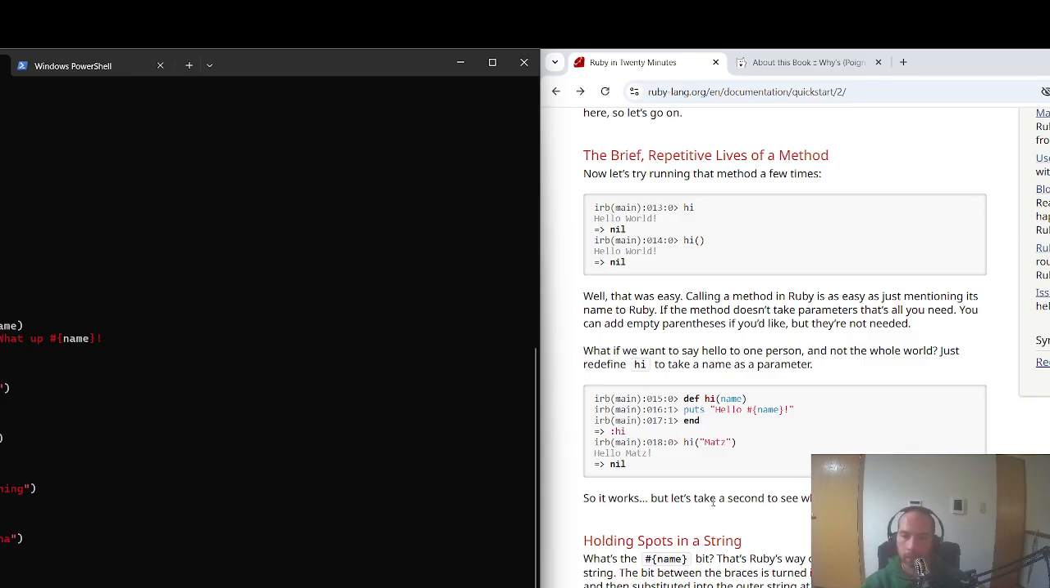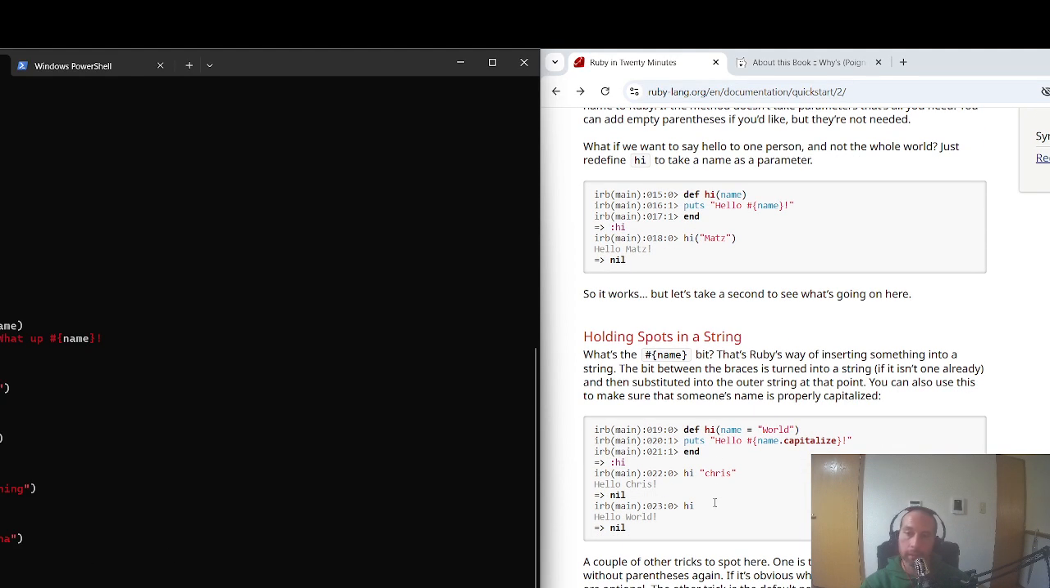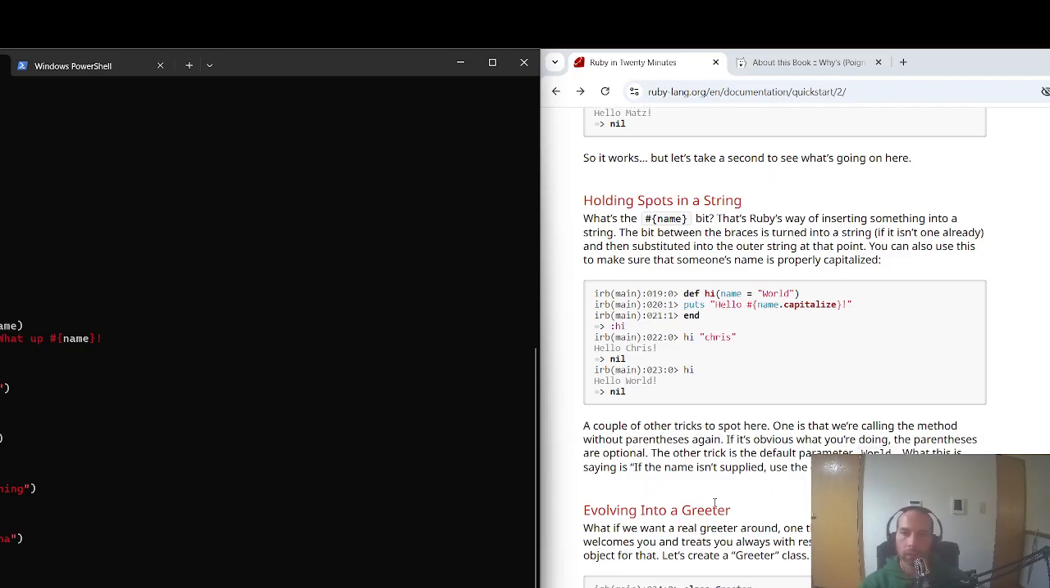So it works. Let's take a second and see what's going on here. Holding spots in a string, right? So it's just holding the variable. So what's the hash name bit? That's Ruby's way of inserting something into a string. That bit between the braces is turned into a string if it isn't one already, and substituted into the outer string at that point. You can also use this to make sure that someone's name is capitalized, right?